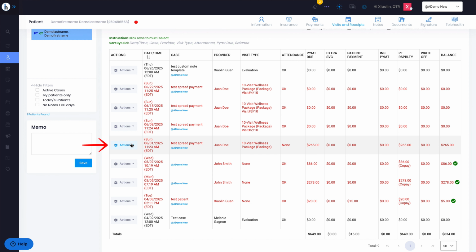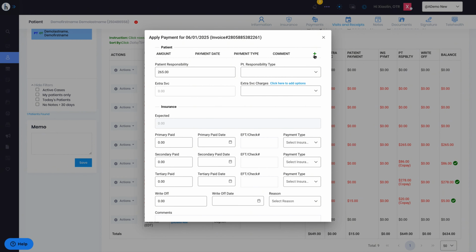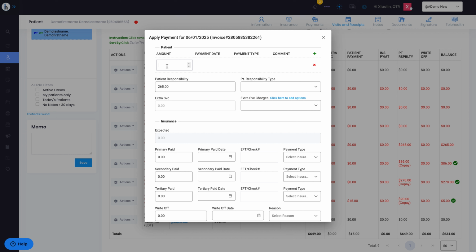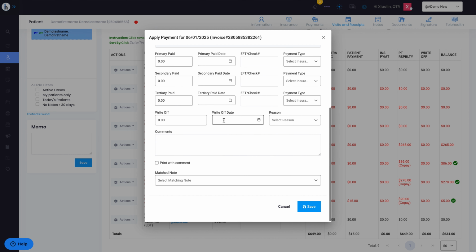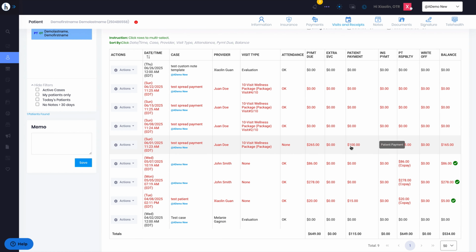Begin by clicking the Actions button next to the June 1st visit and selecting Apply Payment. When the pop-up window opens, click the green Add button at the top right and enter an amount. For demonstration, I'll enter $100. Then click the Save button at the bottom. Now, you'll see the payment amount for June 1st is $100, with a remaining balance of $165.